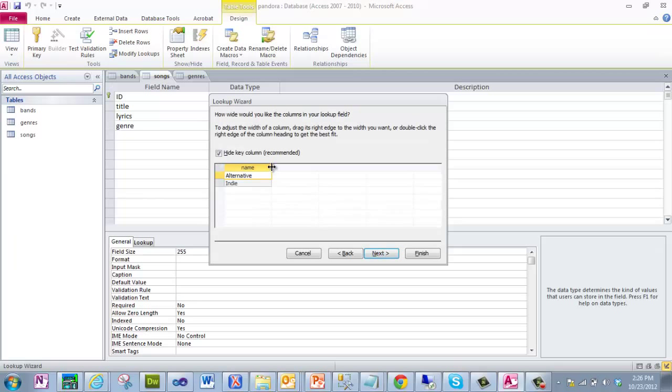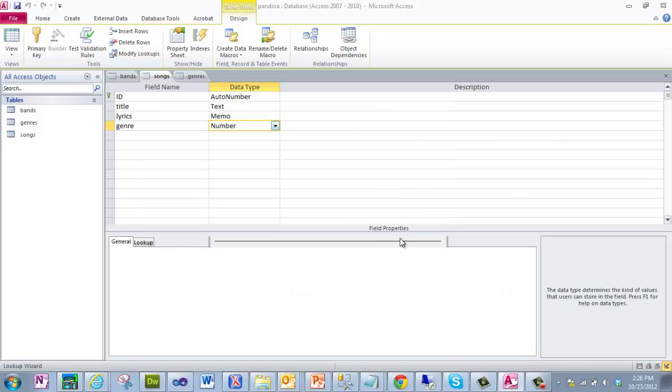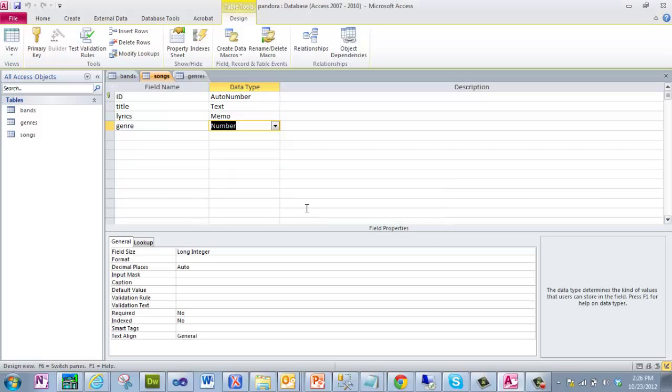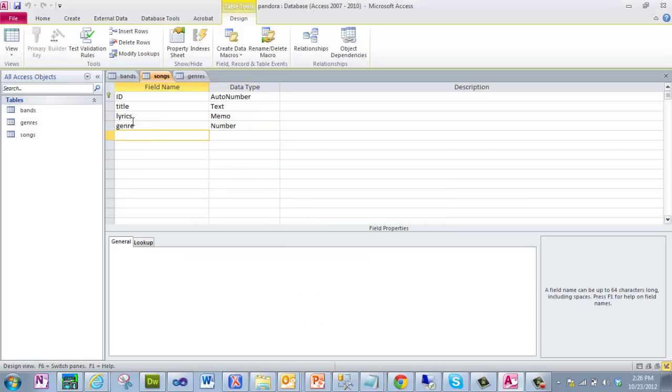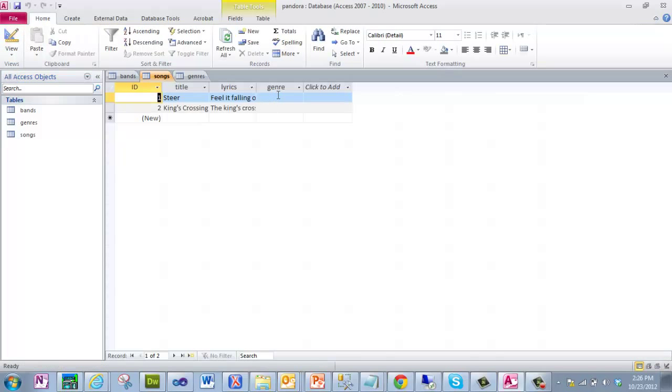Okay, and here it gives me a little preview. Yeah, that's what I want. That's the names, alternative and indie. And so I say finish. And I save it. Now, that looks like a number, but you'll see it's very nice, because when I go into this view, now I have a genre field. And when I click in the genre field, it gives me my two choices.